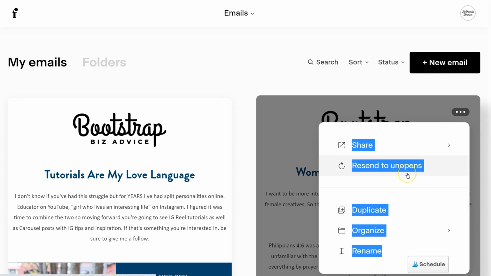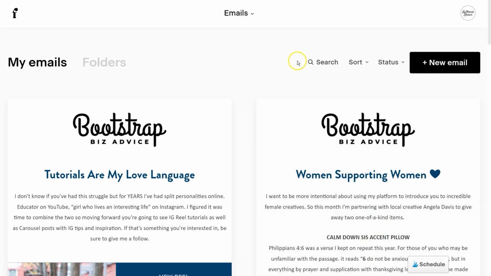You can resend to unopens. A lot of people do not take advantage of this, but this is a great way for you to increase the amount of people that open your emails. So send your email, wait a few days, and then you can resend it to people who never open the email. And that will increase the opportunities that people have to actually open it and see what you have to say.